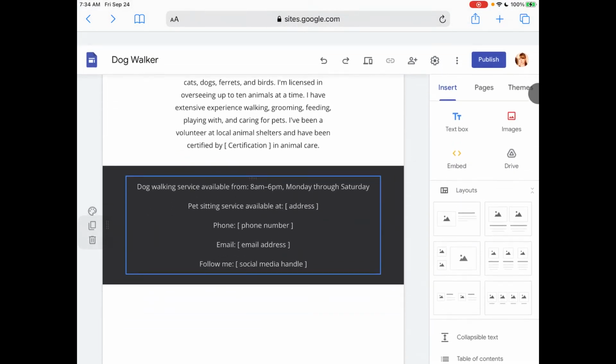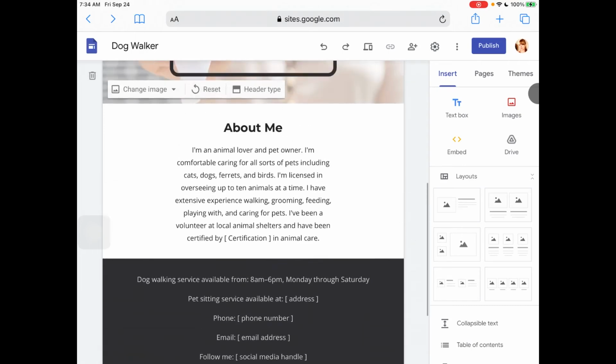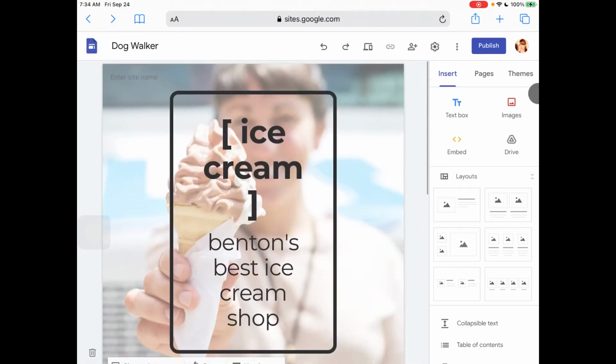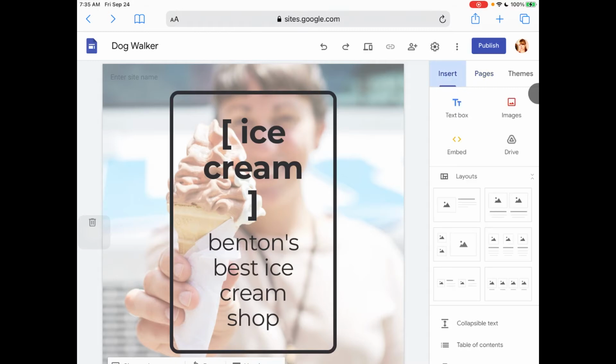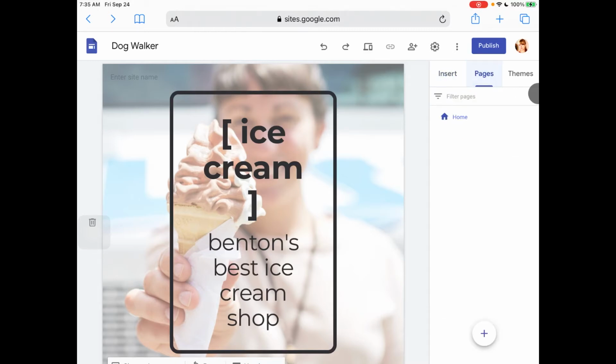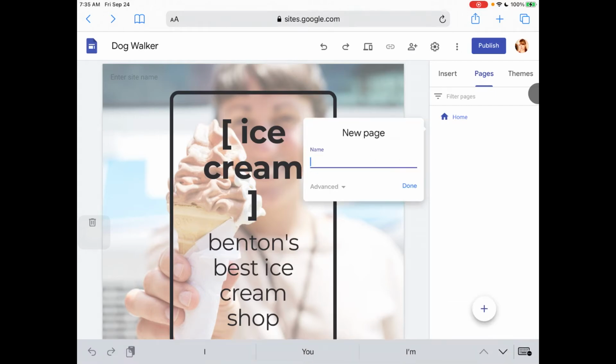And then once you're done with that, so this is the home page of your website, then you can come in here and you can add new pages. So you can come here and click the plus sign. So if you missed that, I went here to Pages, the middle tab on the right, clicked plus, and then add a new page.